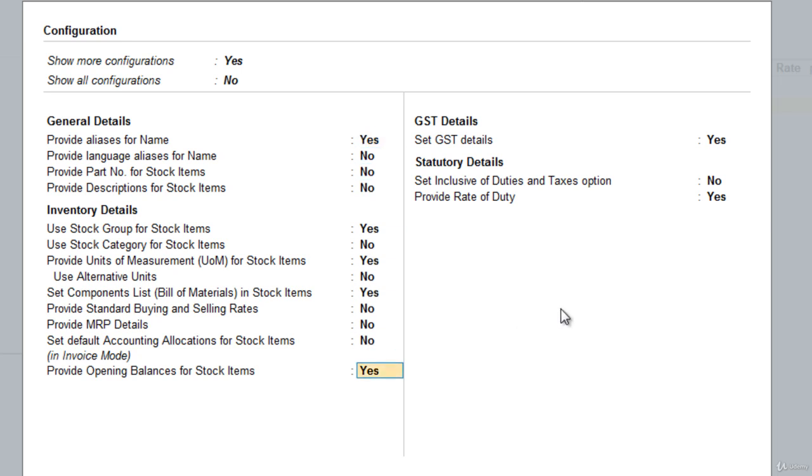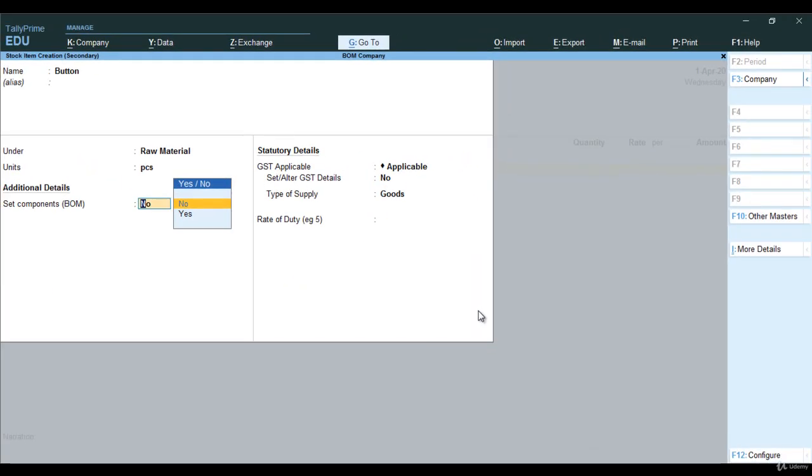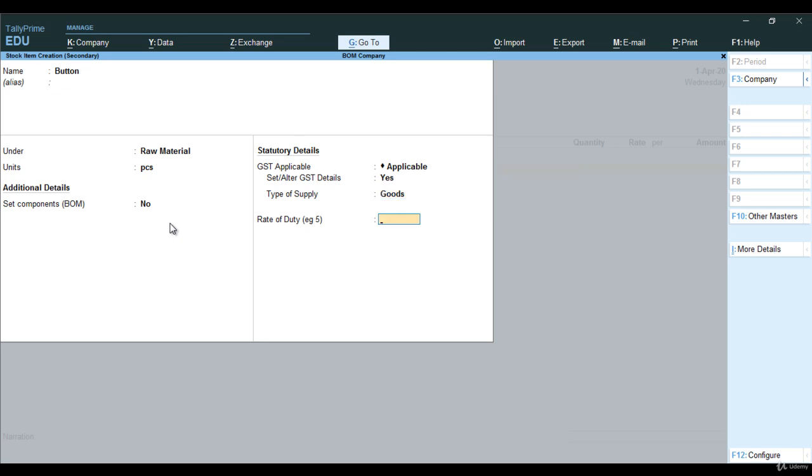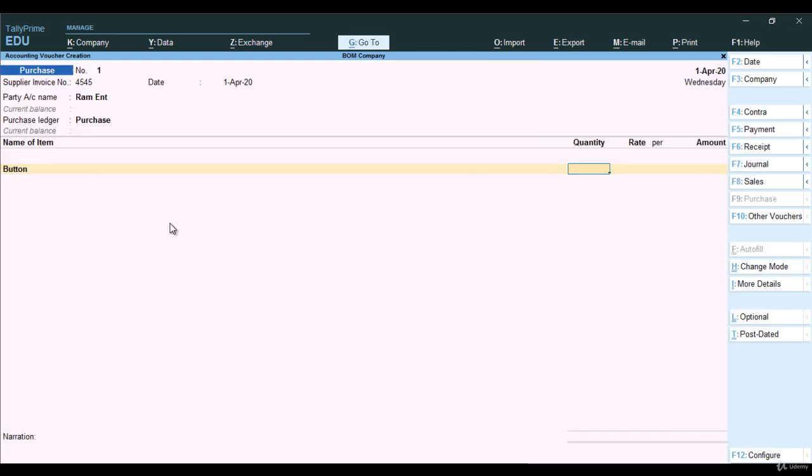However, we are creating a raw material, so while creating a raw material, giving a BOM is not required, so keeping it no. GST applicable, yes. Set alter GST details, yes. Here I am selecting on value, here taxable, and here 18%. It's going to be on goods, fine. As a quantity I am taking 500 quantity of button. As a rate, let's say 1 or 2 rupees per button. So that's the cost which is coming.